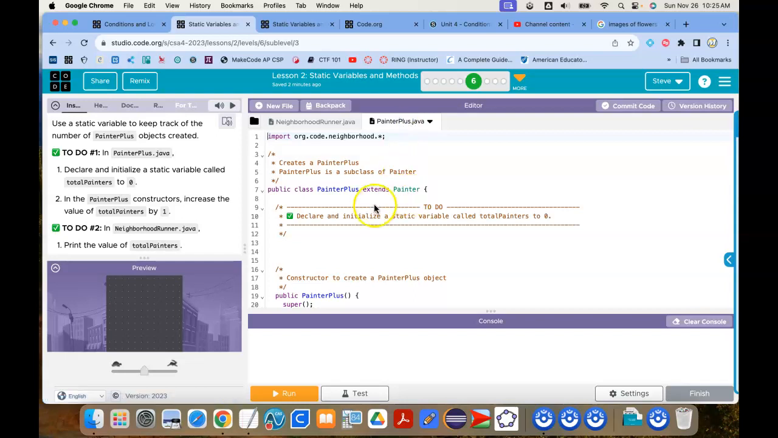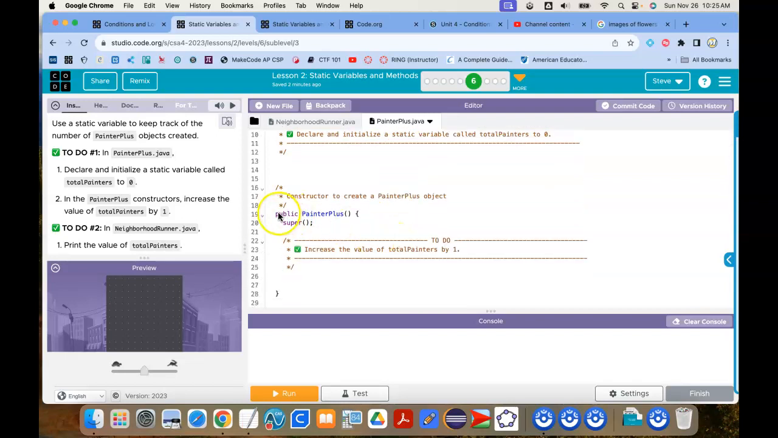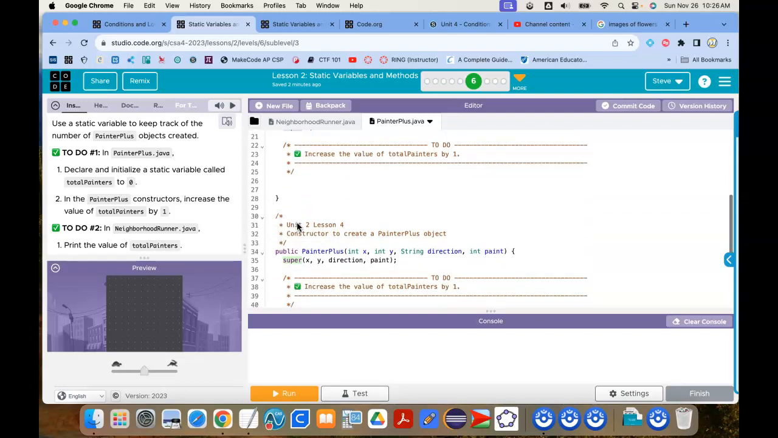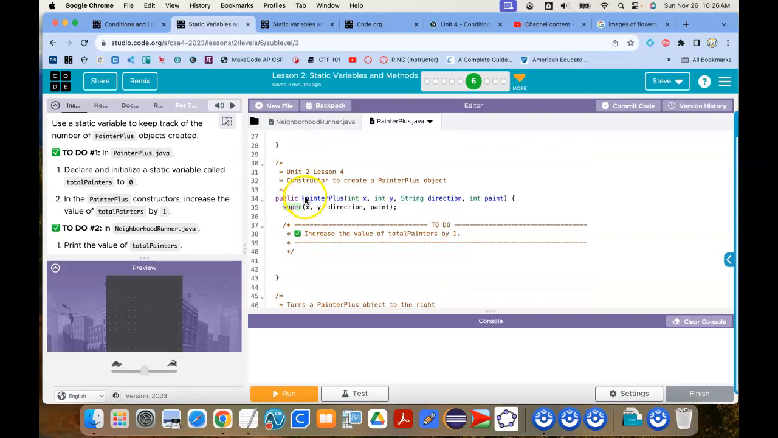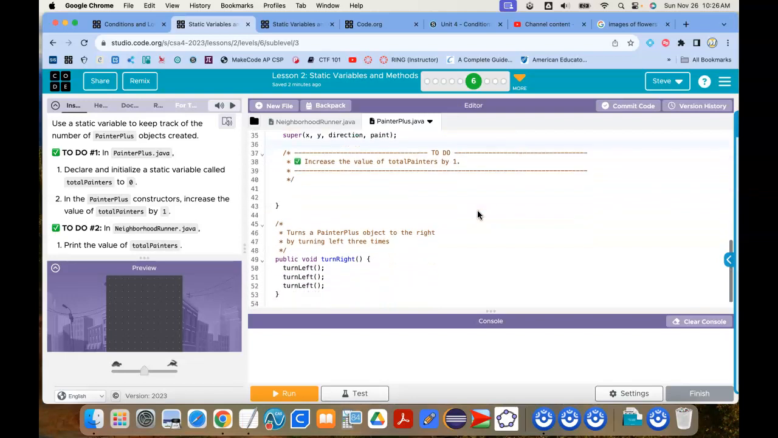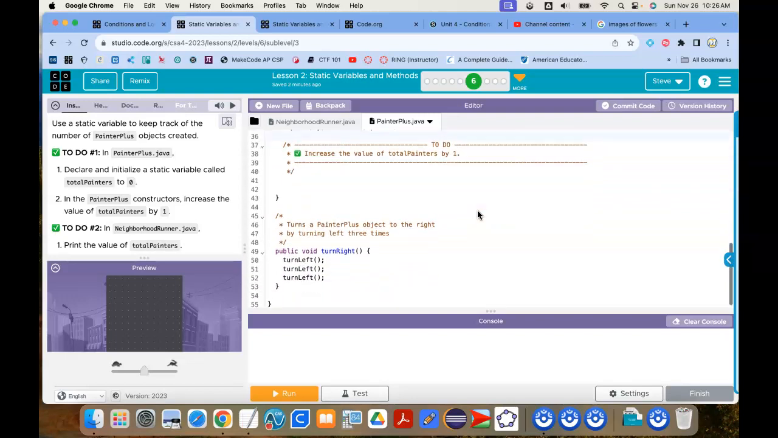So over here in the PainterPlus, I've got my PainterPlus class, which extends the Painter. I've got a no parameter constructor, which lets the super handle everything. And then I have a parameterized constructor, which I give the X and the Y and the direction and how much paint. Still have my turnRight and all that good stuff there.